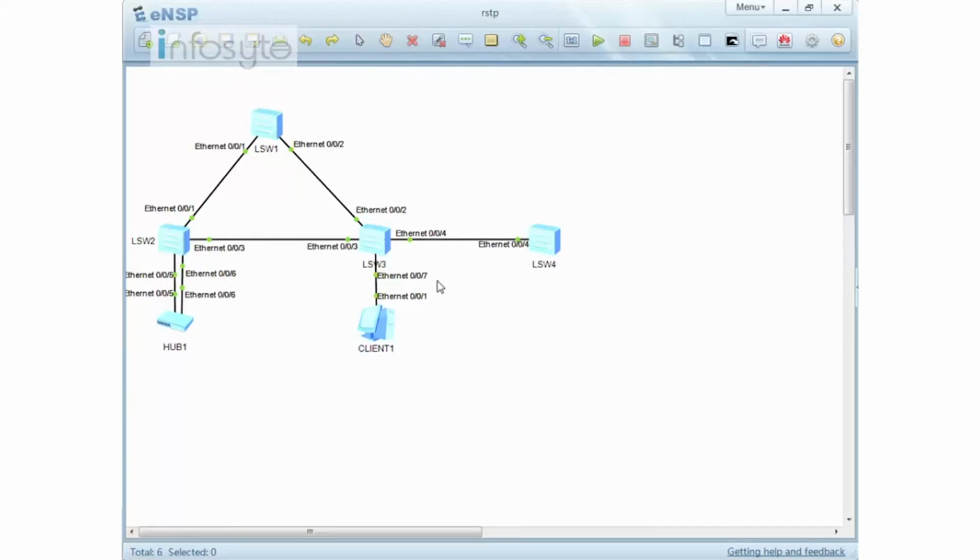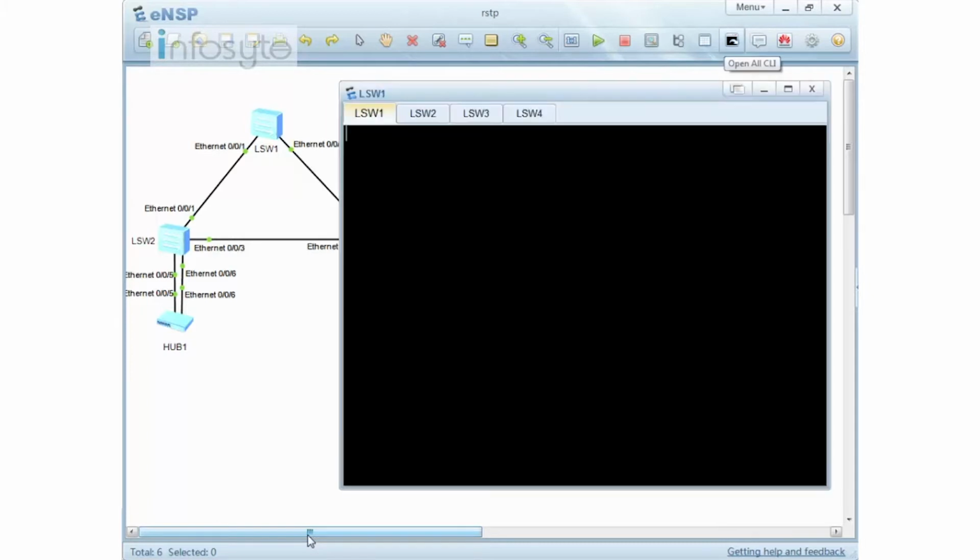Okay, so here I have my topology. I have switch 1, switch 2 and switch 3 here, and finally I have switch 4. You can see that switch 2 is connecting to my client. So let me bring up the CLI. This is the first switch, switch 1.